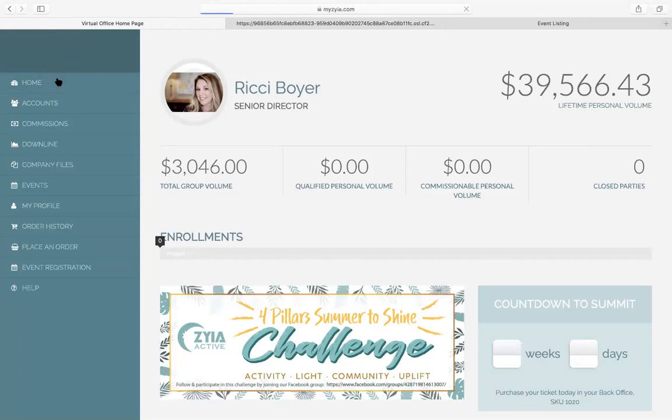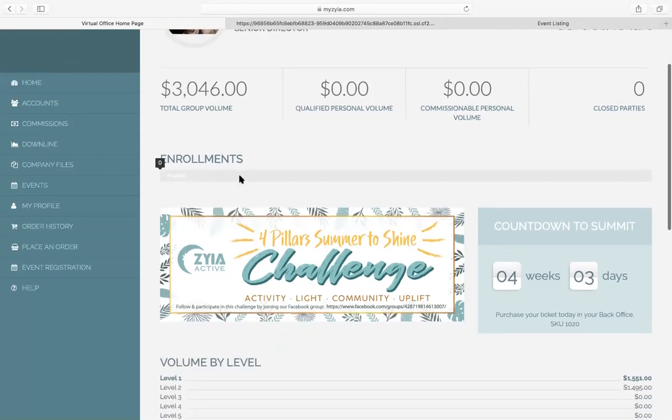So on your home tab here, you're going to see that this is your lifetime volume. This number never changes. It always grows. It always accumulates. You'll also see you have your commissionable personal volume, your qualified personal volume, and your group volume. And those are the numbers that are going to be most important for you when it's time to rank advance. And I'm going to show you why.